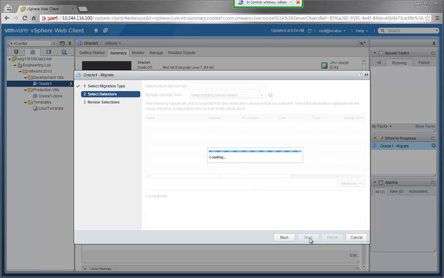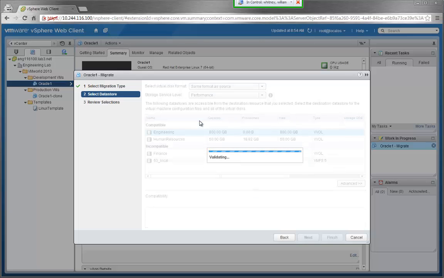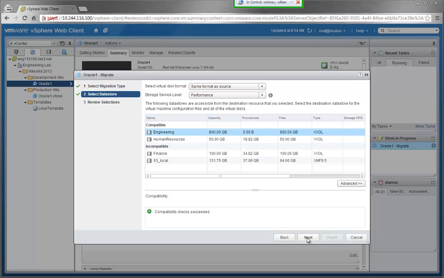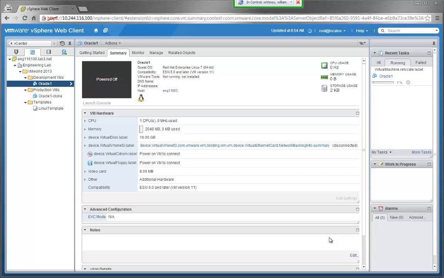Once we click on Migrate, we can choose Change Data Store and select the data store with the wanted service level, in this case Performance. We'll click on Engineering and click Finish. After a few moments, the relocation will be completed.